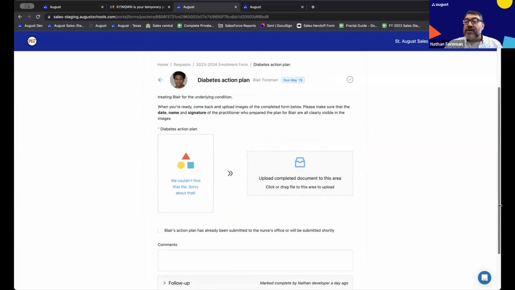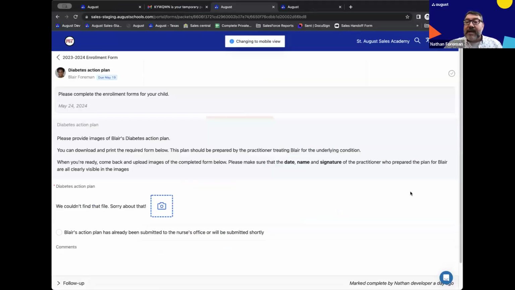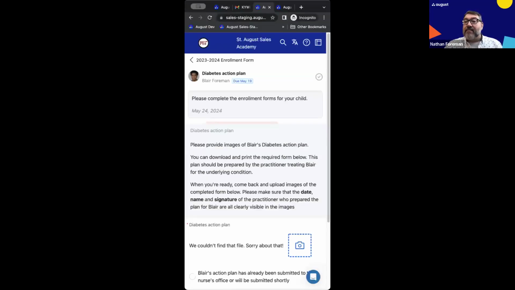The other thing I wanted to point out as well is that we do have the ability to create a mobile view of the portal. It's very important to be meeting parents where they are on the portal. So I'll shrink this down to mimic how it would look on a phone, and you'll see that it isn't drag and drop functionality anymore.